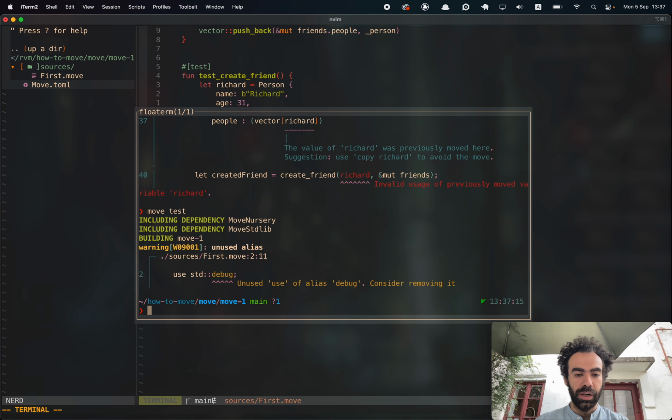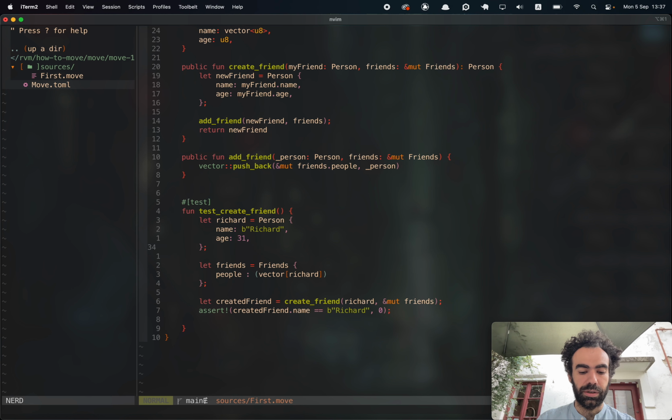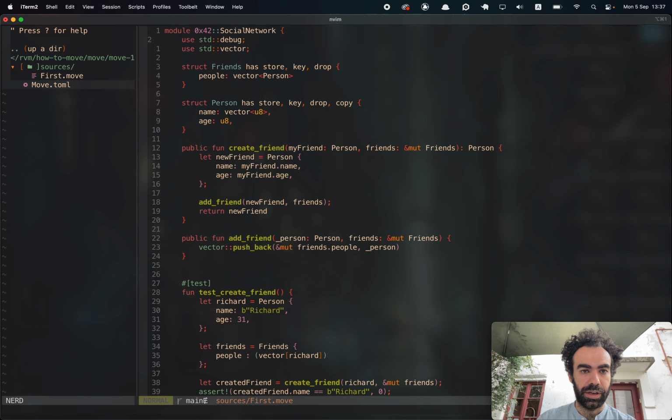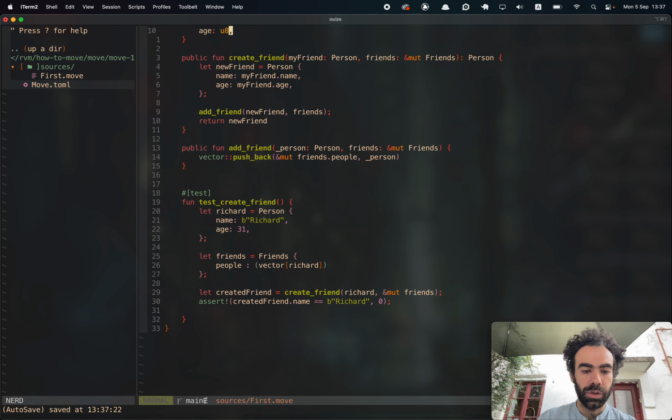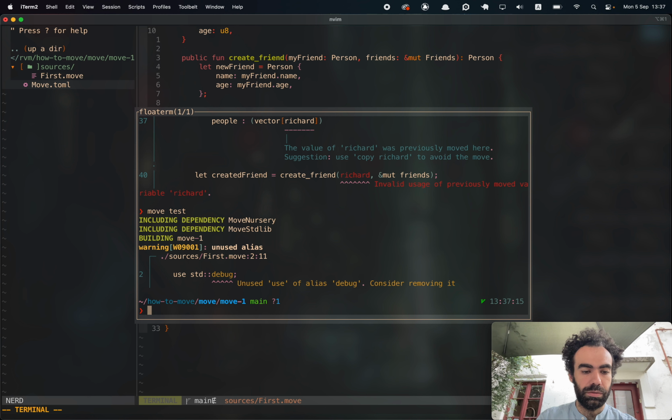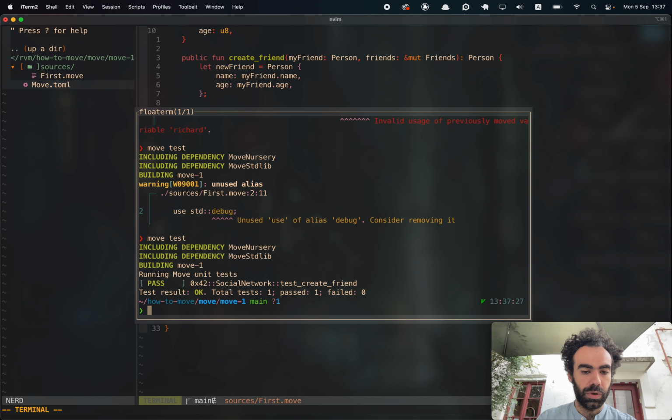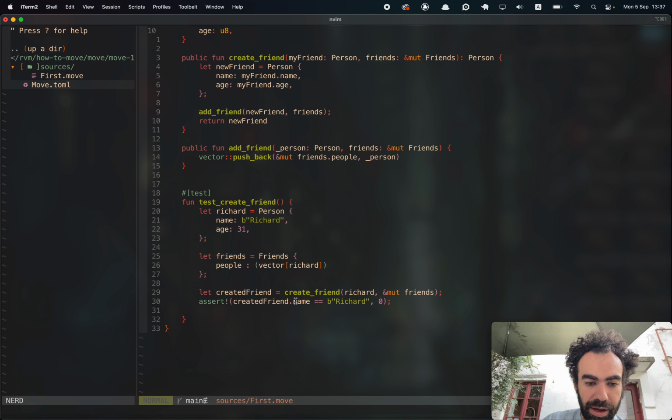Unused use of debug, correct. We are not using debug at all. So let's just get rid of it. And let's run it again. Awesome. So we're passing our tests. So total tests 1, passed 1, failed 0. So that means that this created friend.name is equaling Richard.